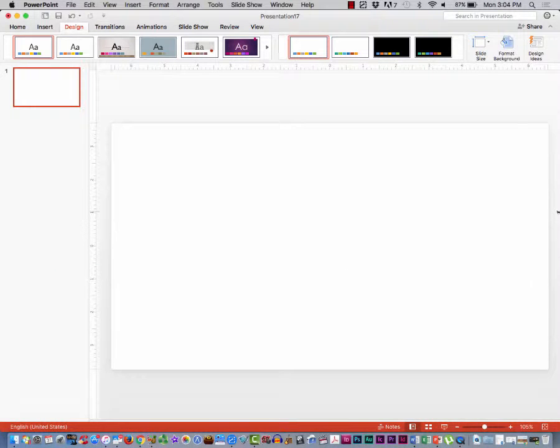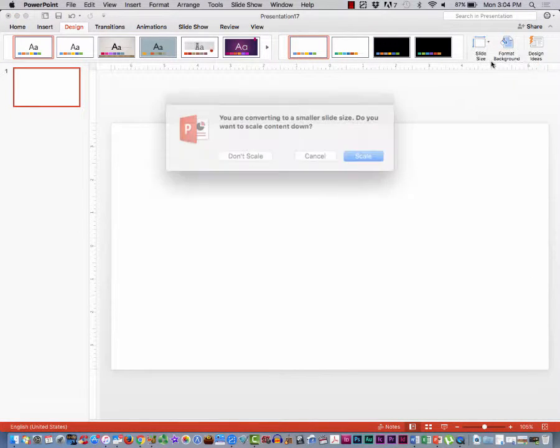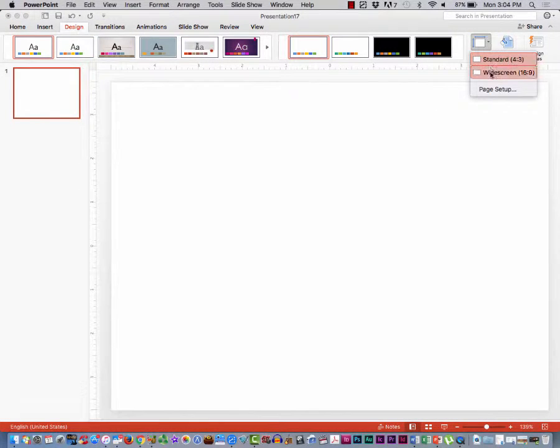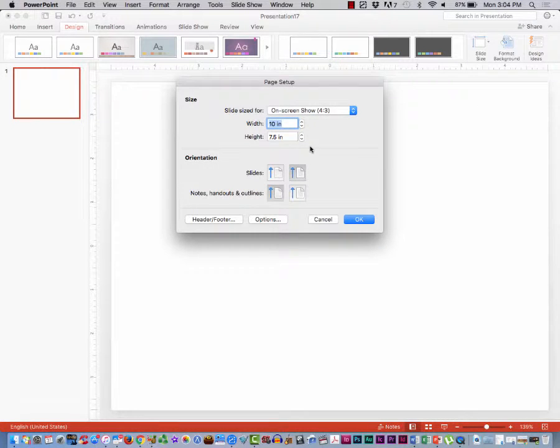So if we were designing for this screen size, I could click on Standard, which is 4:3 as a ratio. If I go to Page Setup again, it's 10 by 7.5. So the height is always going to be 7.5. The width is what changes, right?